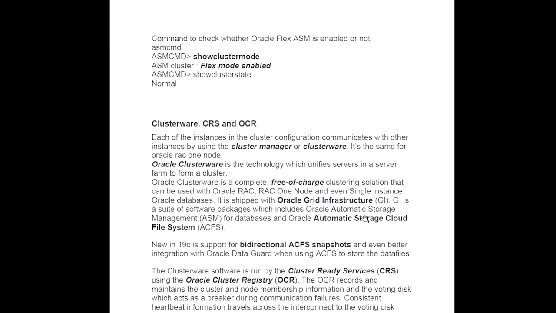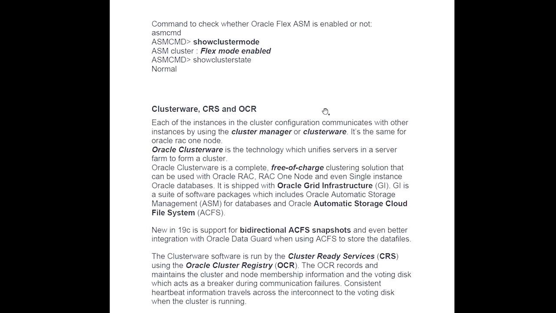Let's move to the next part. With the help of the ASMCMD utility, in cluster mode, you can check whether Flex mode is enabled or not. Next part is clusterware, CRS and OCR.